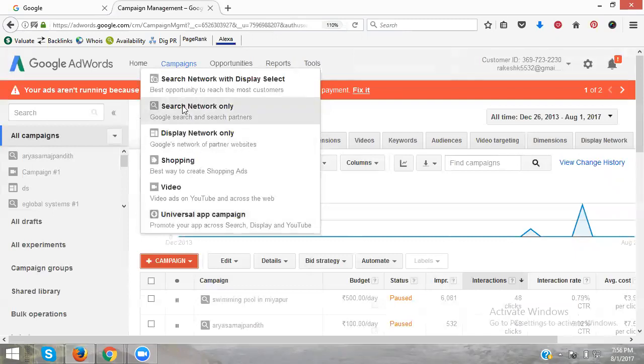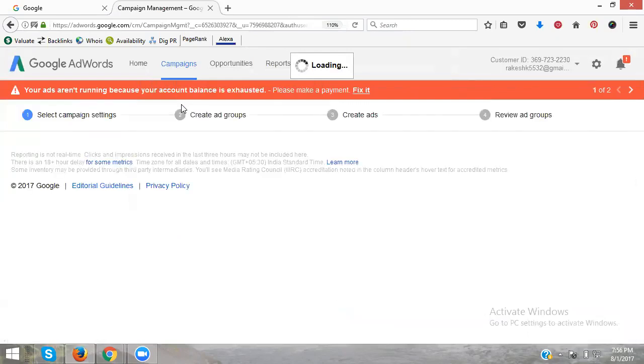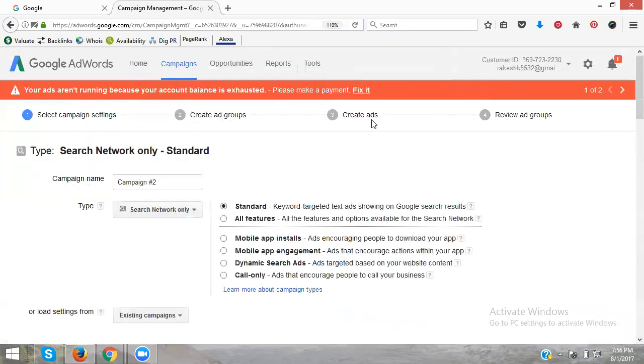Now I'm going to the search network only. This is about the text ad. Search network only. I'm going to the campaign. I'm selecting the various methods. Now here they're asking, there are different methods. Campaign 2. You're writing RTS HYD. Writing the campaign name, it will be called RTS HYD.